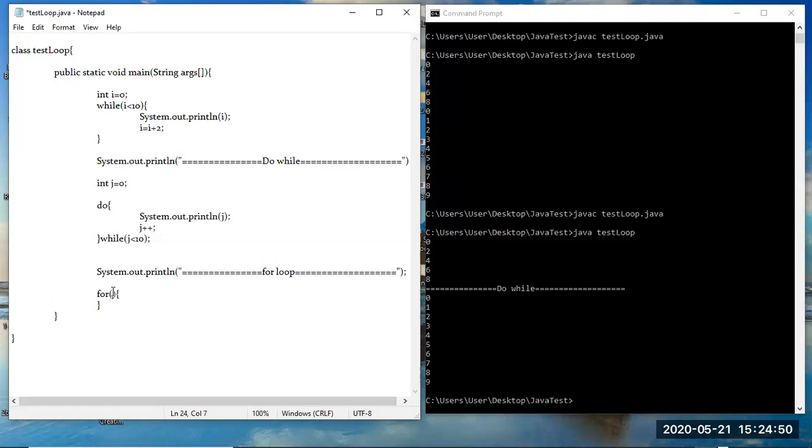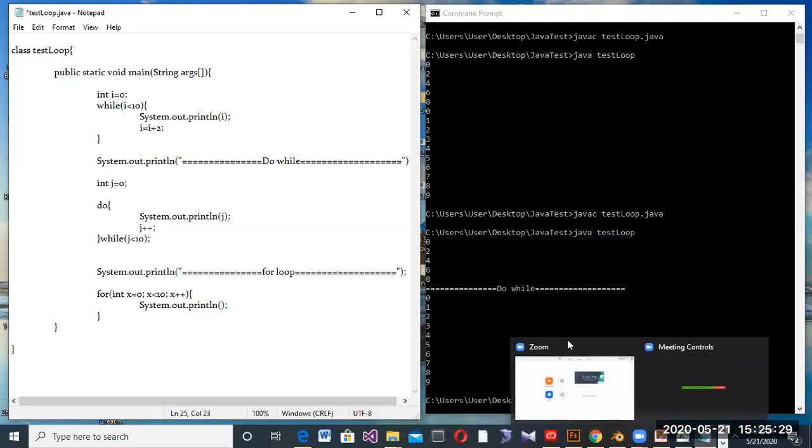A for loop has three sections. First you should have an initialization. Let's say I'm going to take x equals 0, and with a semicolon you can separate each and every section. Then you should have the condition, whatever the Boolean expression. I will check whether x is less than 10, and then as the last one you should have the increment or decrement operator, right?